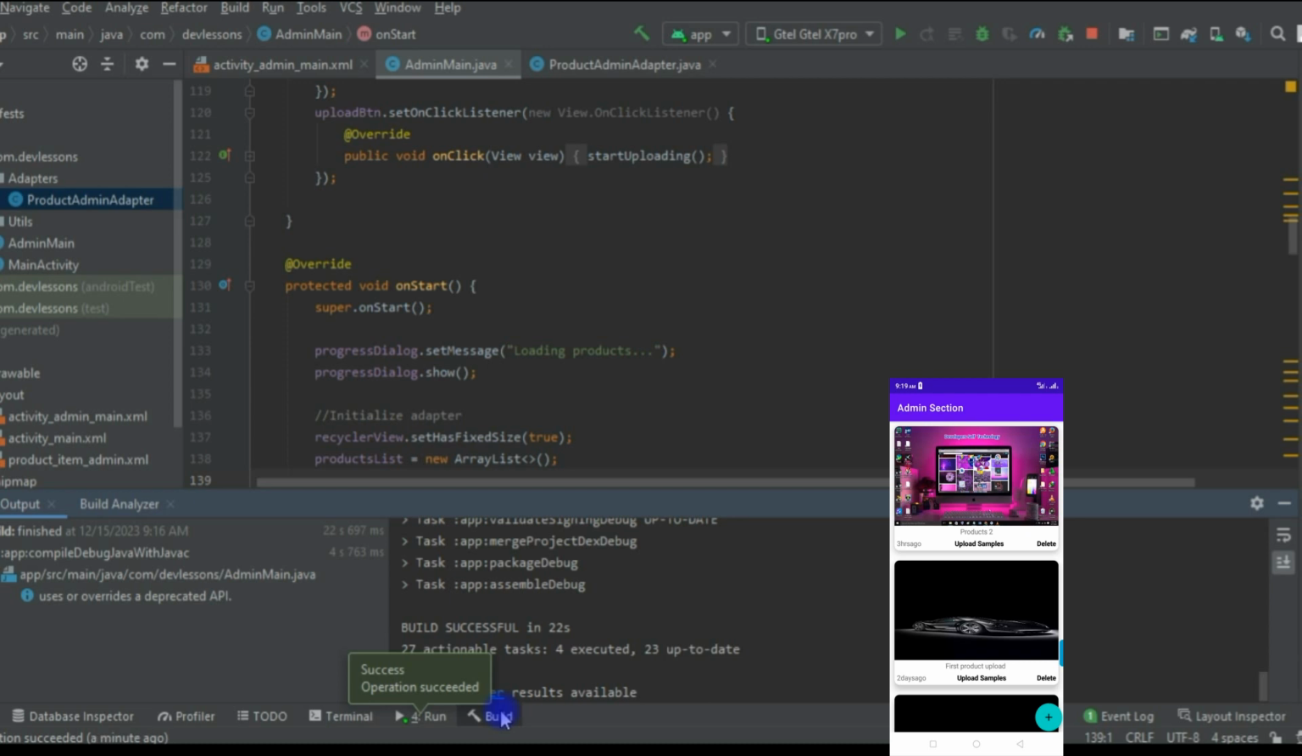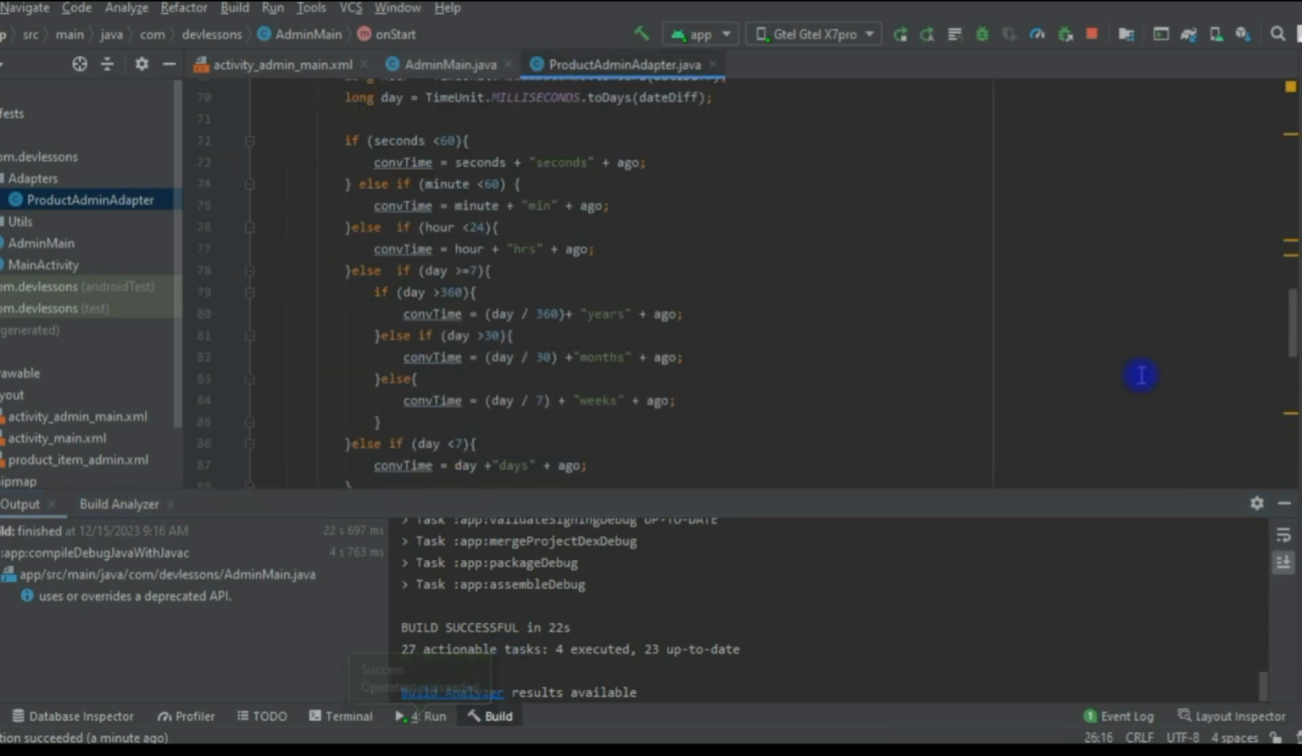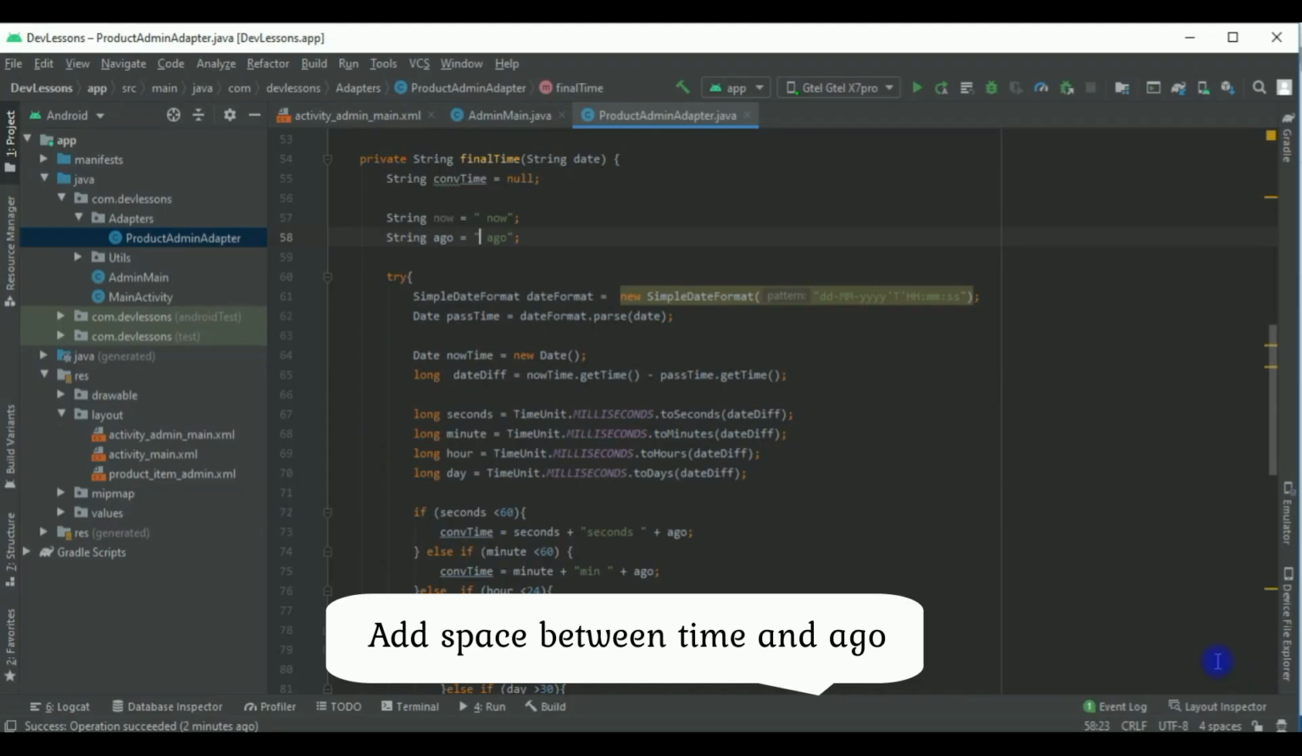Yeah, but we have a small problem with the spacing between the time and ago. So let's go back to the adapter. To fix the hours or date and time between time and ago, you come to the string on top, then you put a space before ago and a space before now.